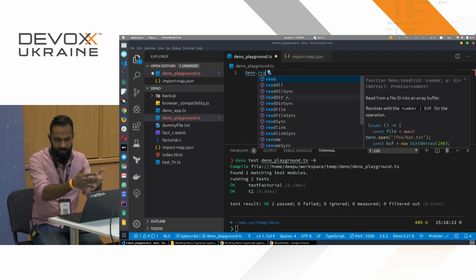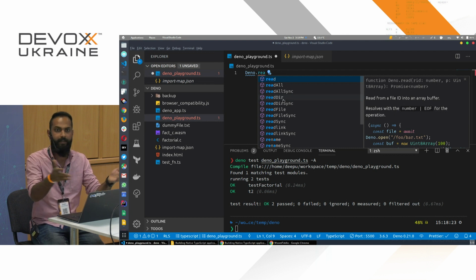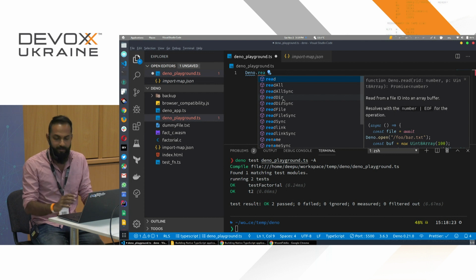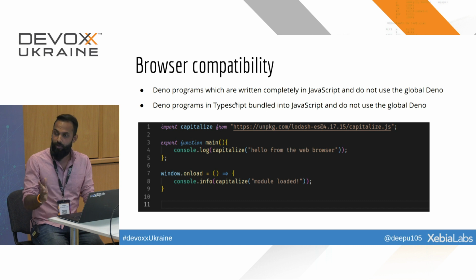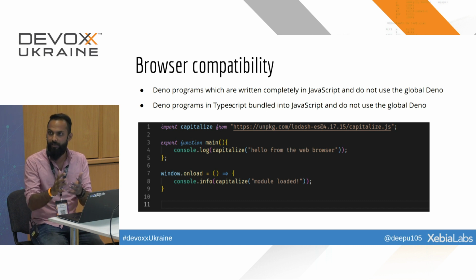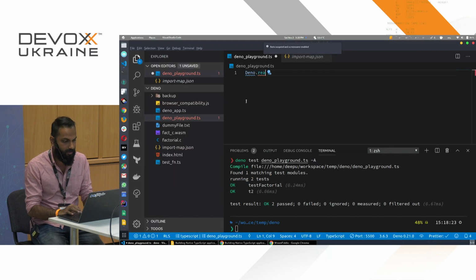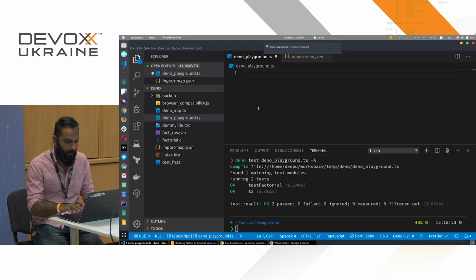Most of these inbuilt methods are also available in other standard packages, like FS also has all the file reading stuff, for example. And if you really want to write in TypeScript, still fine. Write it in TypeScript, use Deno bundle to bundle it as JavaScript. Don't use global Deno, still browser compatible. Let's take a quick example.